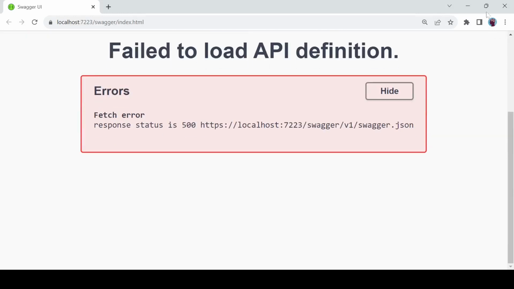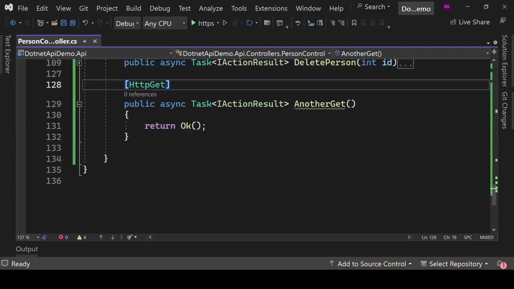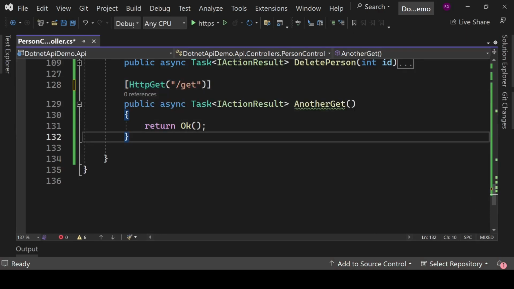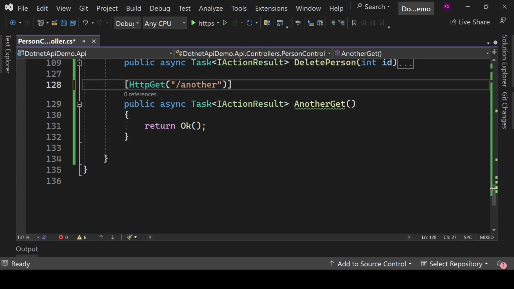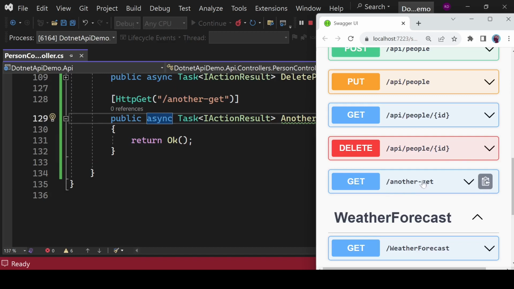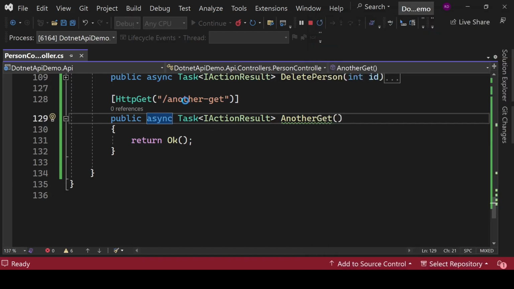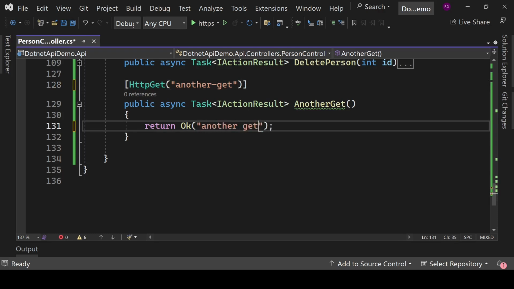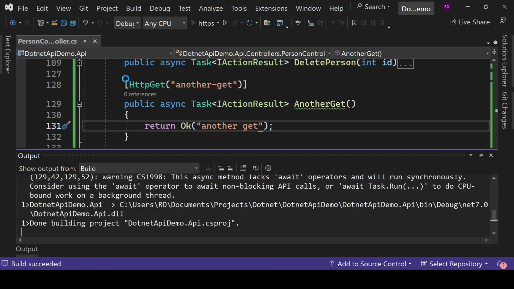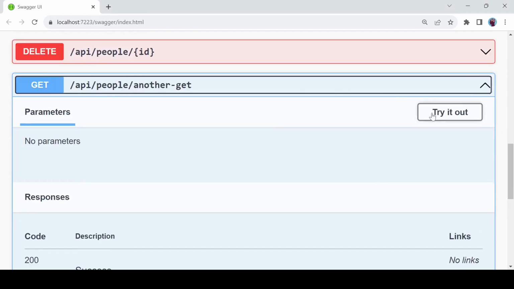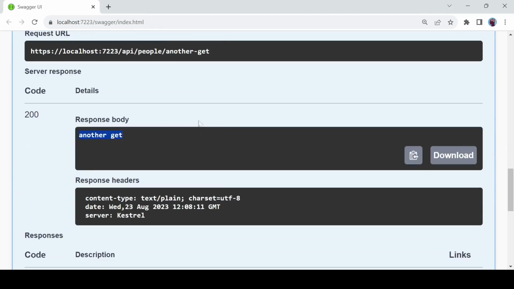Here you can see we have an error. To fix that, we need to define our own endpoint here. So it should be like get, another get. It is not working as expected, another get. I have to remove this slash from here and just return another get. Now you can see that we have one more endpoint here, people slash another get. Let's try this out, and here you will see another get.